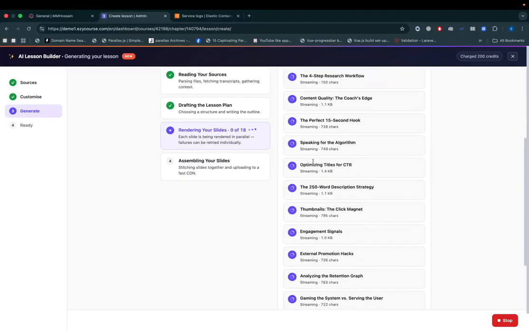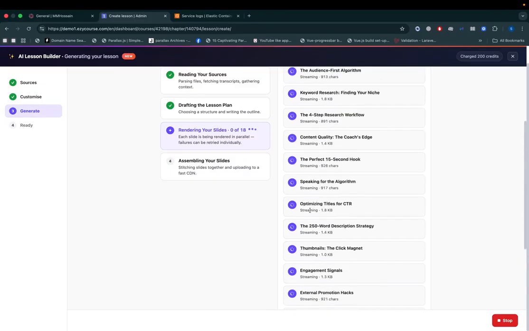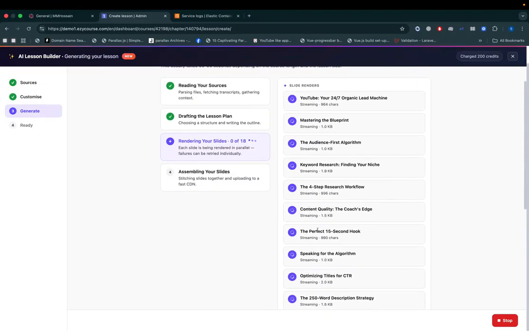So here, streaming means it is generating, and you might see rendering if it is not streaming. And on any error while generating here, you will be able to retry.